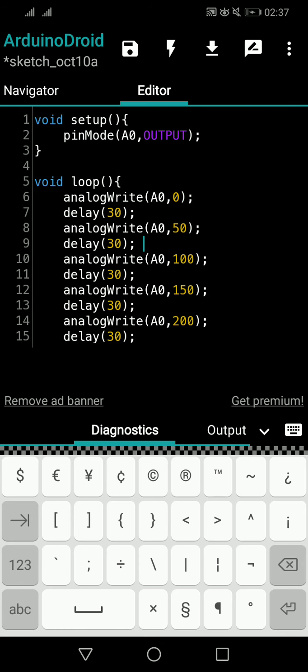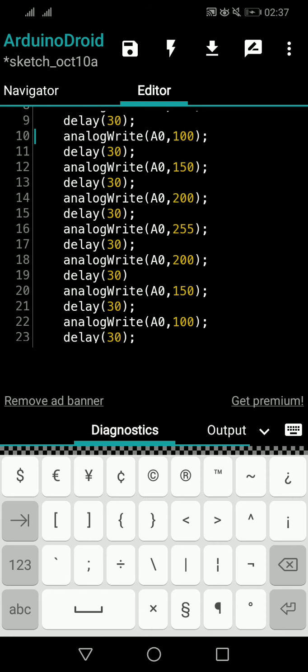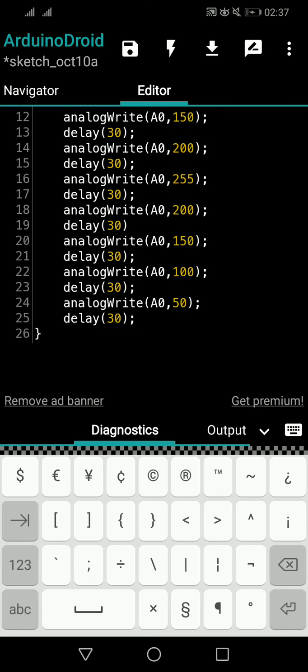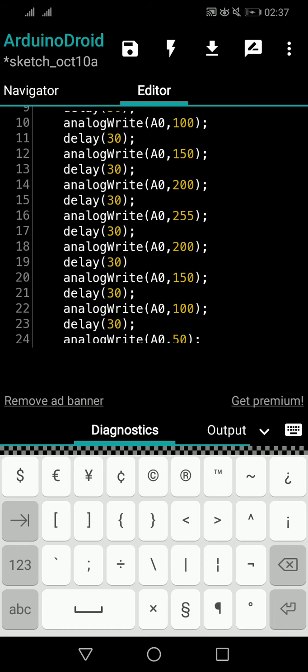So I'll scroll down so that you can have a look again. Don't come and tell me, okay, we can do it with the for loop very easily. Yes, I know that. But we didn't study for loop yet in the tutorial series. So I just want you to see how we can do some different things using analogWrite output.